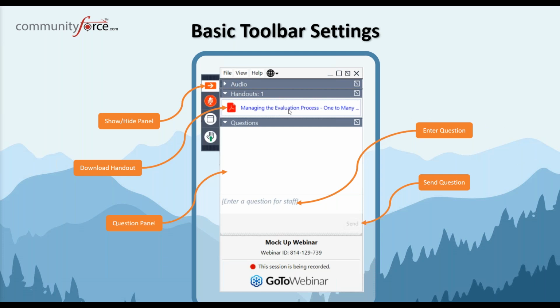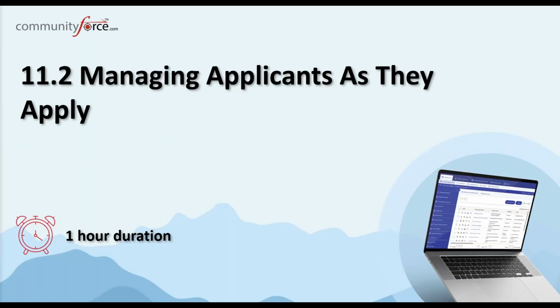Also, a PDF copy of today's presentation is available in the handout section, as you can see here. Click on the handout title to download it. This handout contains individual help guides and knowledge-based articles for each of the topics that we are covering today. For a smooth experience, everyone has been put on mute to minimize any background noise. Since we see most of you have joined, let's get started.